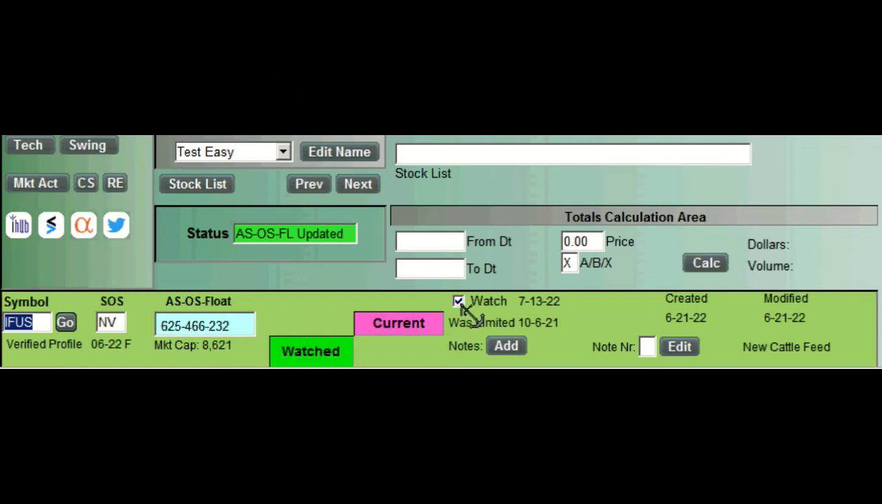Now I happen to be watching this one. I can uncheck it. When you find a stock and you want to watch it, this should update. There, when I reloaded it, now it's no longer watched. But if I check this watch button, it'll indicate that this is a watch stock, and the date that I watched this.